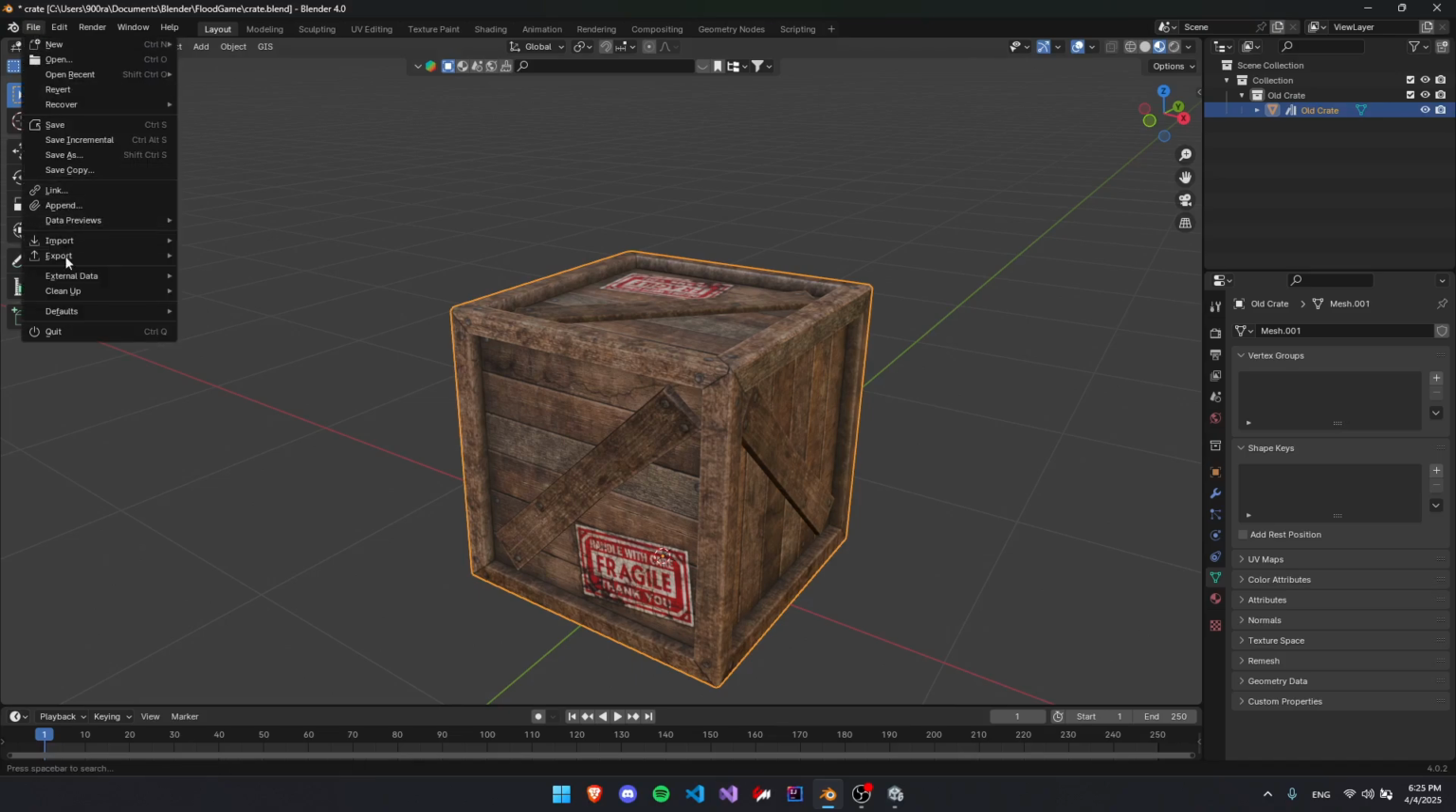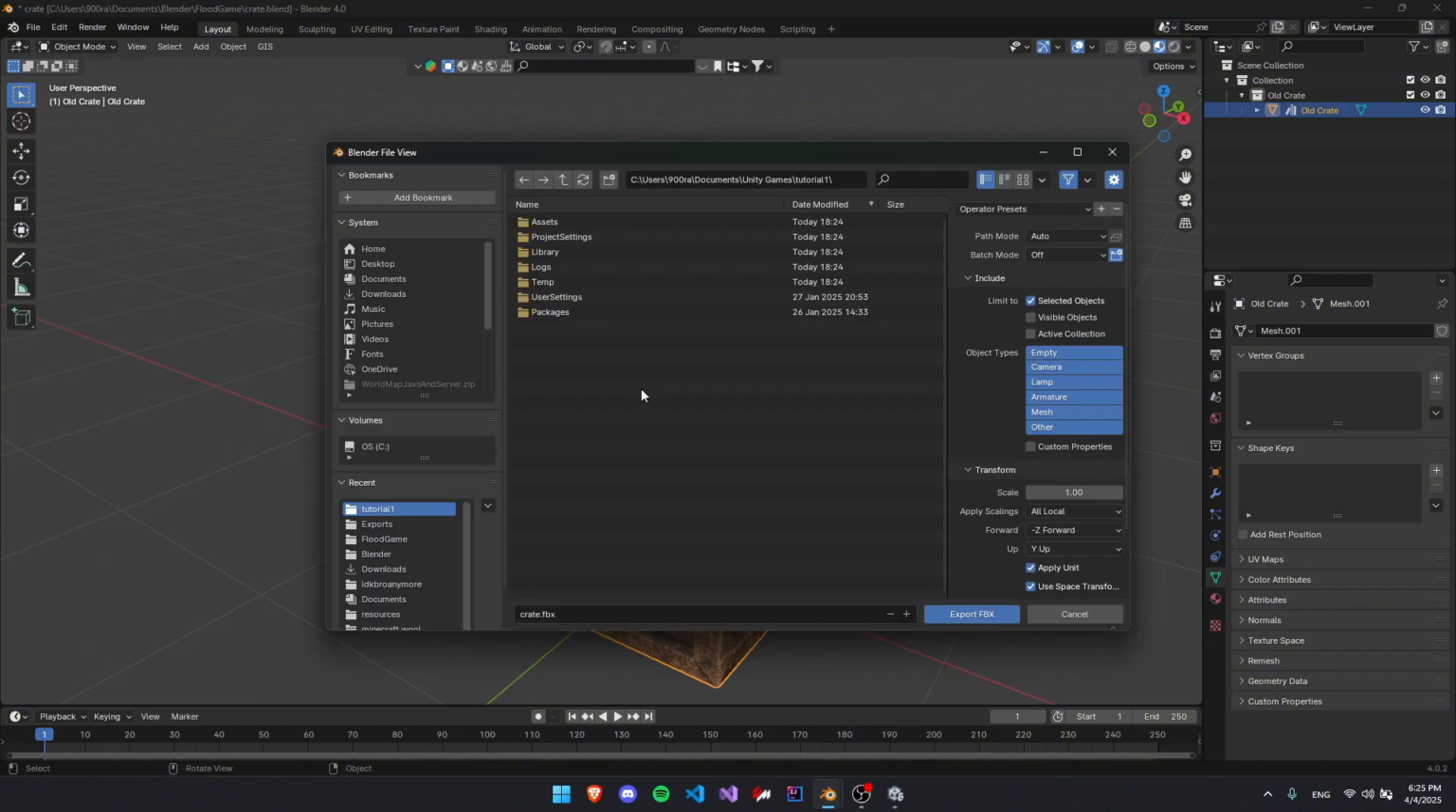Then we're going to go File, Export, and as an FBX. We're going to export this so we can import it into our Unity game. Now we're going to select a folder to export it to. Once you've found a place to export it to, make sure you select Selected Objects and press Export.